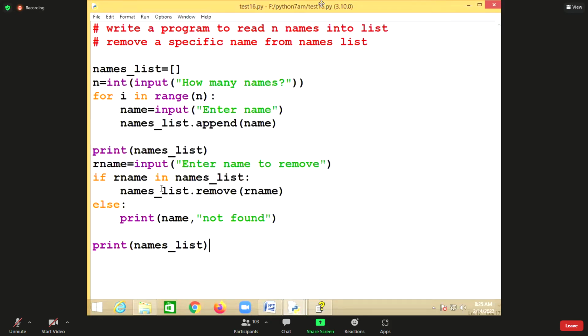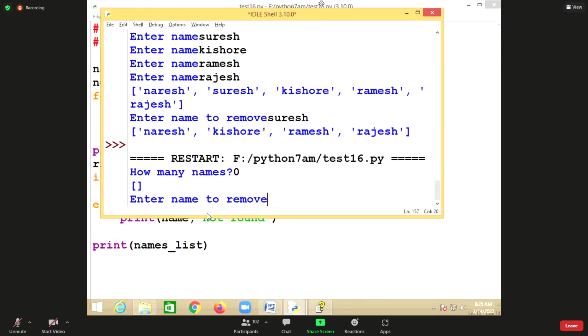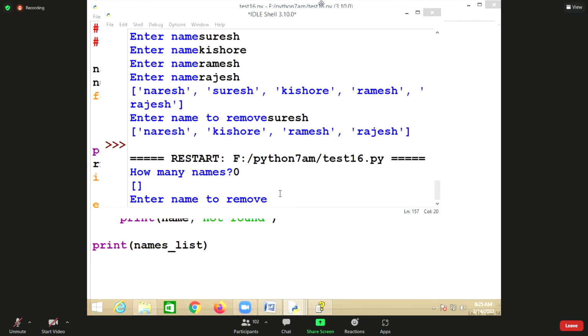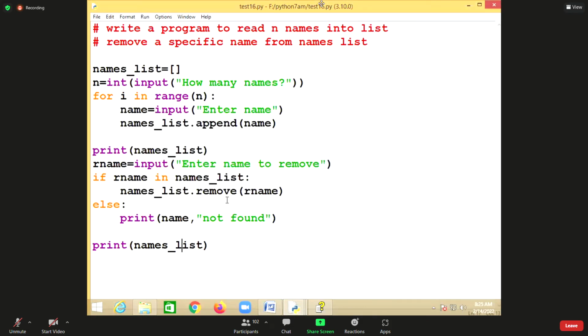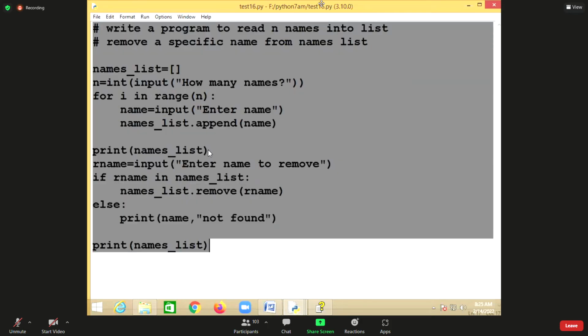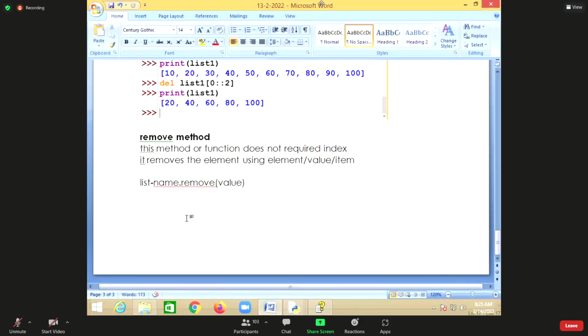How are you removing it? By using remove. Remove followed by what? Value. Which value you want to remove? Remove followed by value. If the value is there, it will remove it. But if the value is not there, it will raise an error.